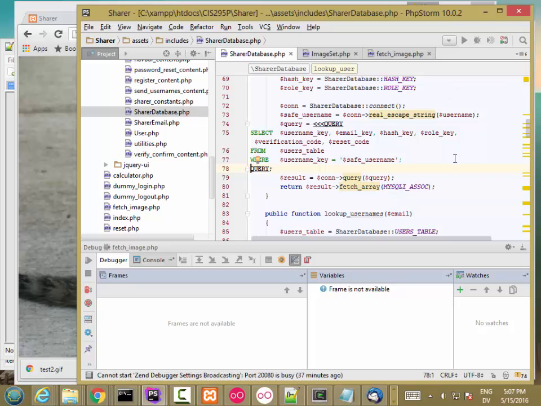Next week we'll create some galleries and look at permissions on images so that only certain users can see certain content.